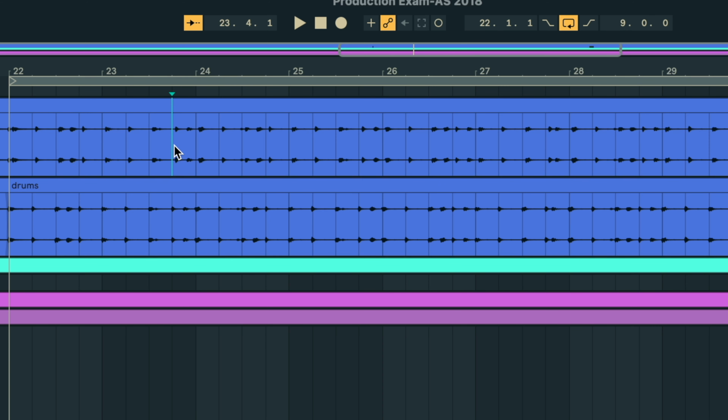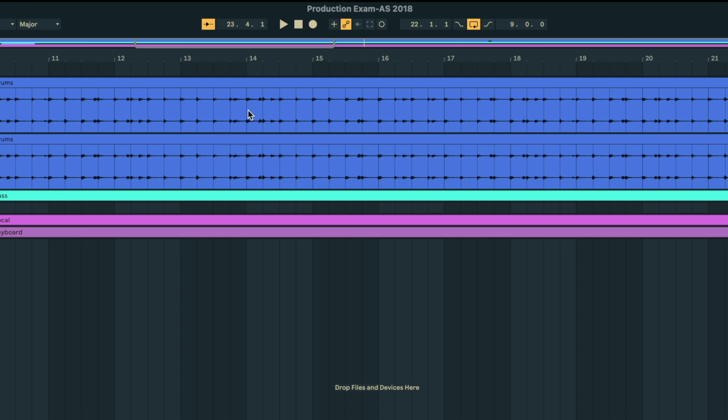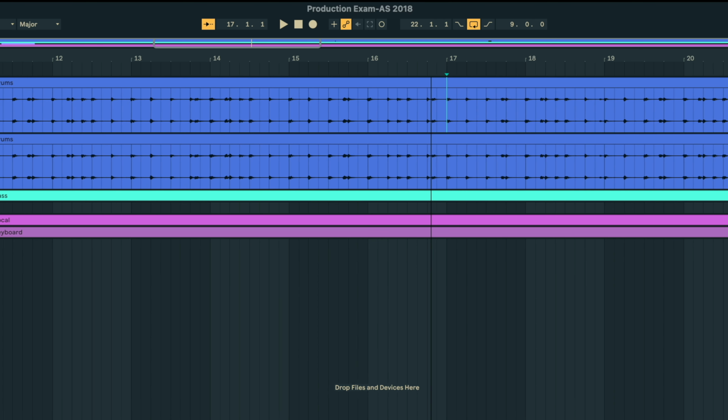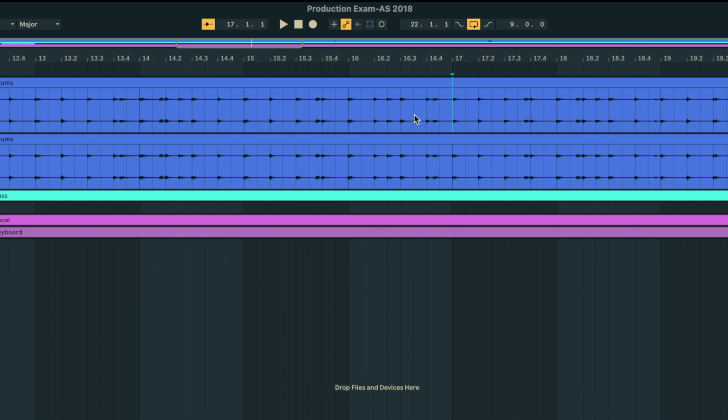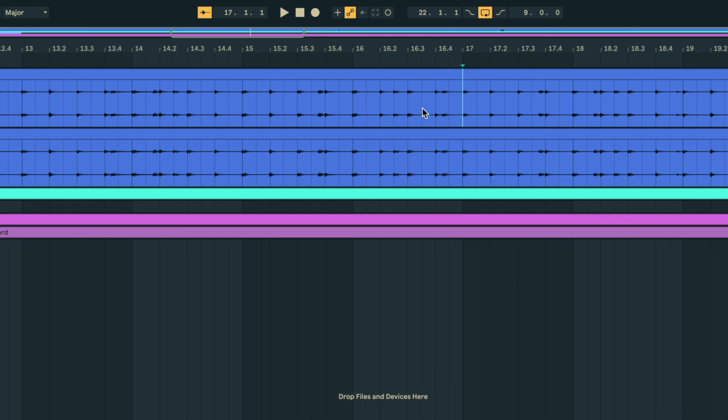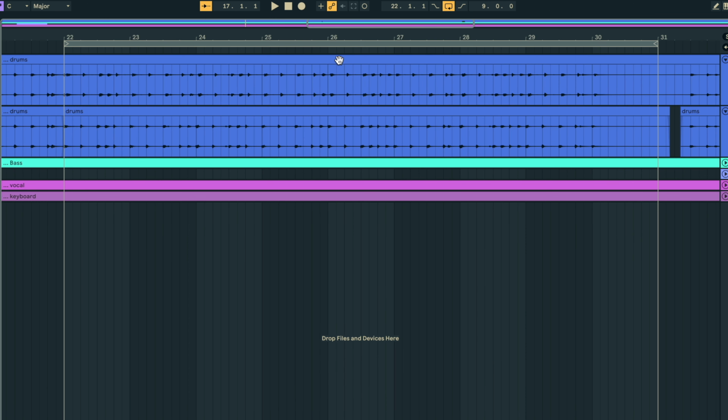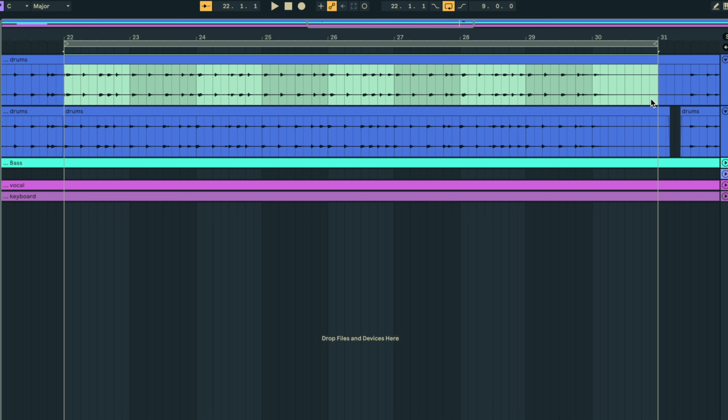So in other words, my visual is going to back up the argument that all of this is out of time. Let me just give you an example of this. In the previous bars, you can see that all these transients here fall on those lines. And if I zoom in any more, you can see that these lines are going to line up with the transients. So within this, I'm going to cut the audio from bar 22, and I'm going to cut it all the way up until the end of bar 30.